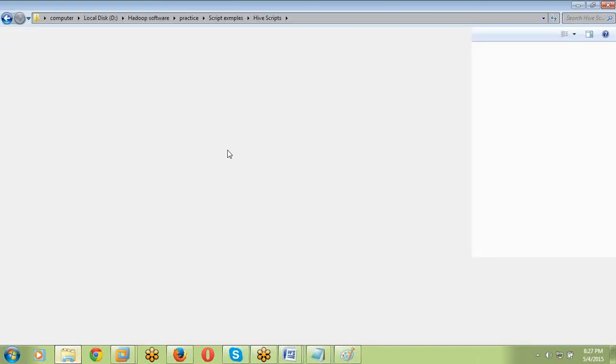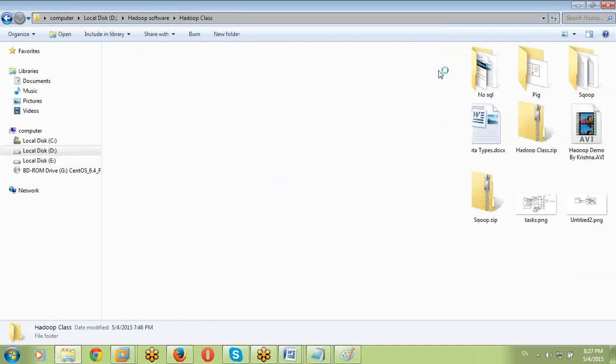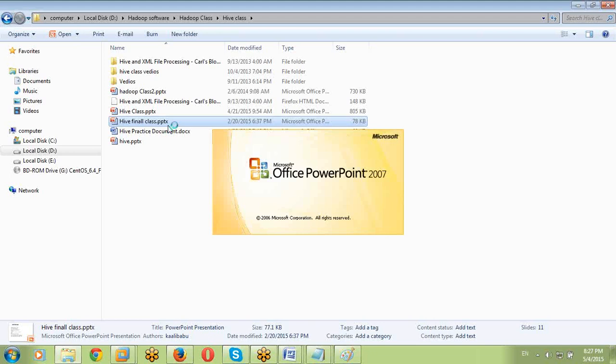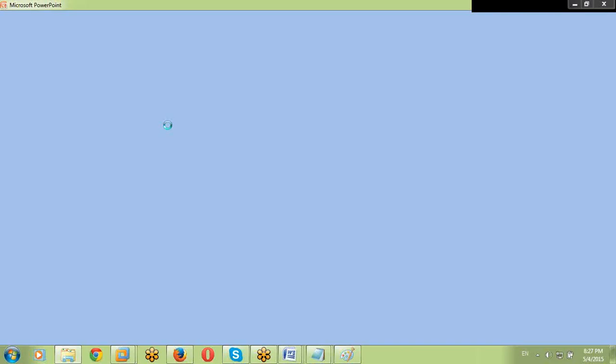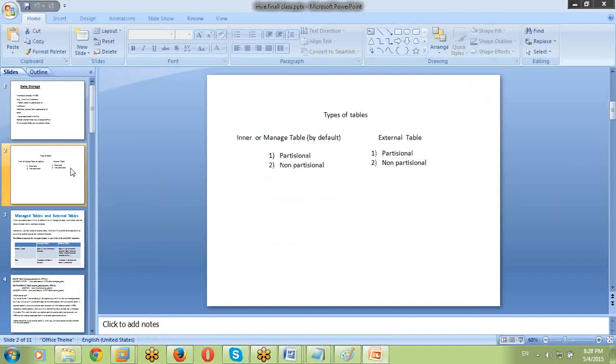Now, why I'm telling all these points is, one second. I'm coming to the concept now. Hive final class. According to the data storage, according to the table storage, tables are dividing into two categories. Namely, inner table or managed table. Second thing is external table. Very much important concept, friends. Maybe you have the opportunity to work with all data types, maybe not, but this is common.